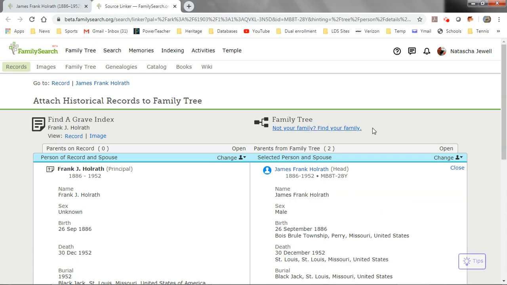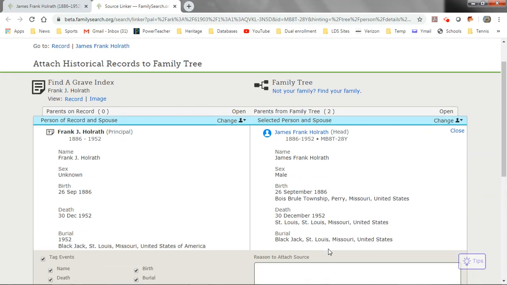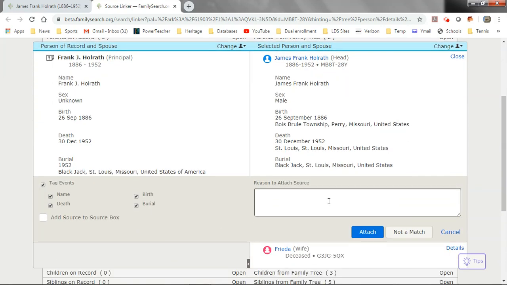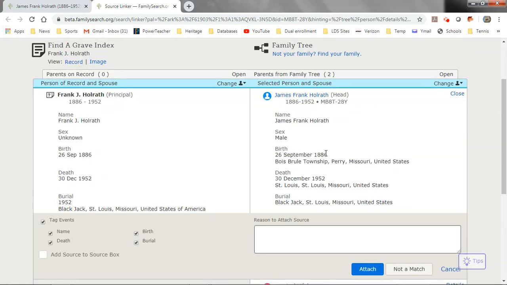On the right-hand side, we have the information that came from the family tree. We have his name, his birth information, his death information, and his burial information. These are the pieces of information that apply to the indexed information on the left-hand side. As we scroll down here, it asks us for a reason as to why we want to attach this record. Once we click attach, this record from Find a Grave becomes a source under James Frank Holrath. So we are going to do that.